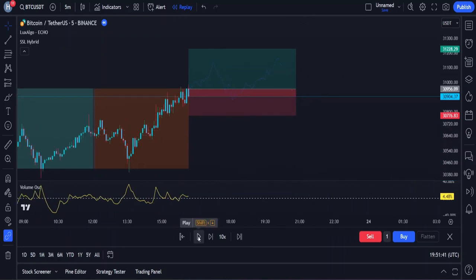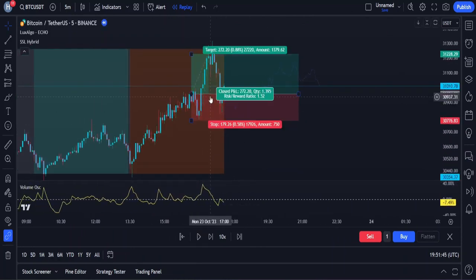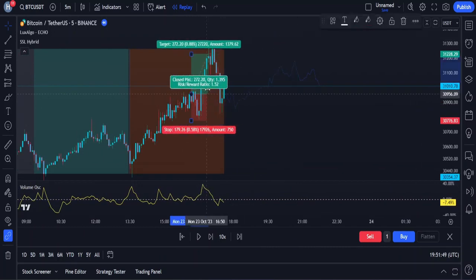Now, let's see if the trade will be profitable or not. And after some time, the price hit our target, making this a successful buy trade. Now let's go through one more buy trade example.